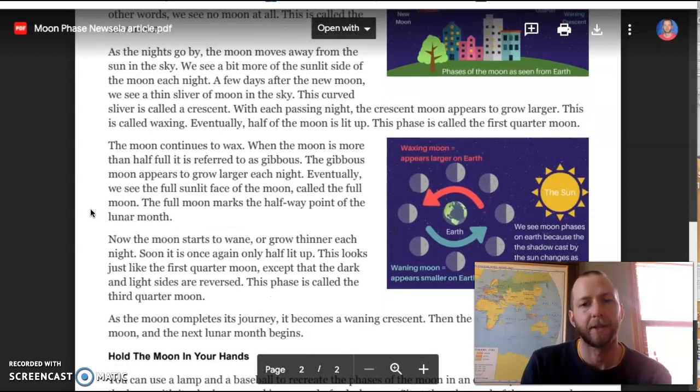With each passing night, the crescent moon appears to grow larger. This is called waxing. Eventually, half of the moon is lit up. This phase is called the first quarter moon. The moon continues to wax. When the moon is more than half full, it is referred to as gibbous. The gibbous moon appears to grow larger each night. Eventually, we see the full sunlit face of the moon, called the full moon. The full moon marks the halfway point of the lunar month.